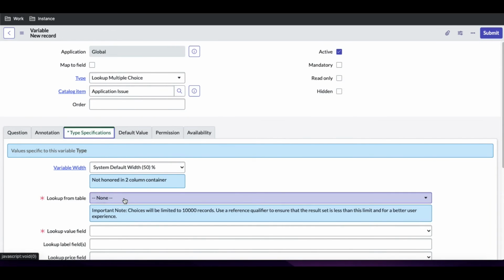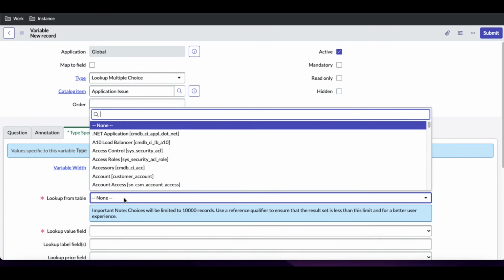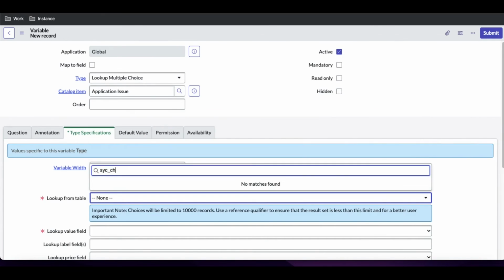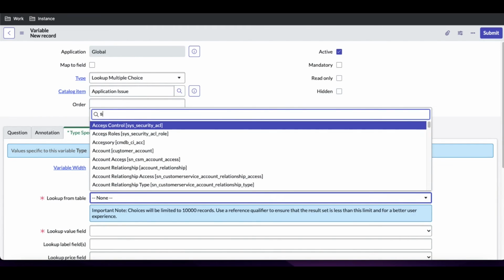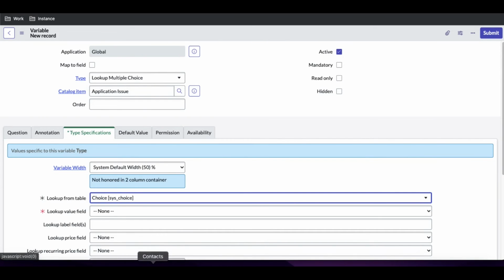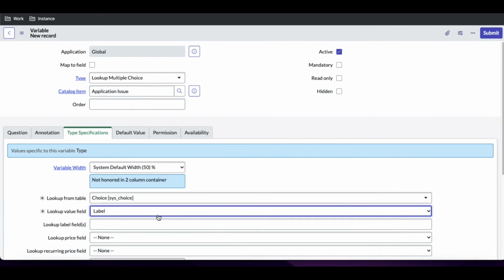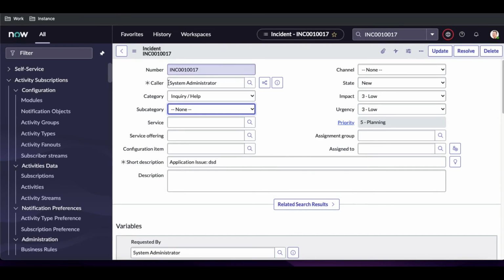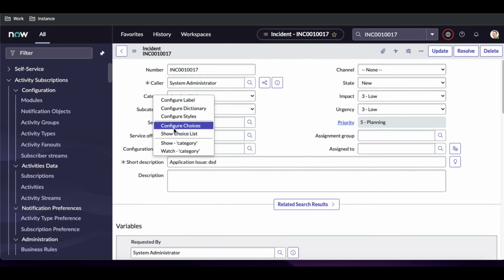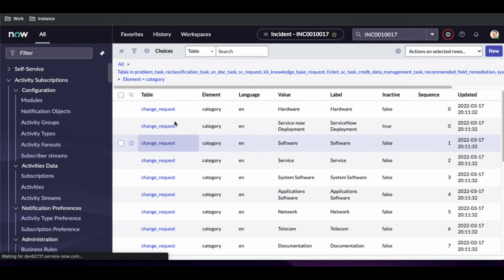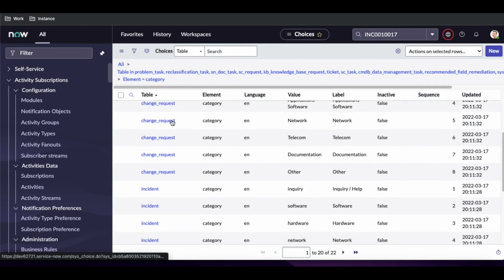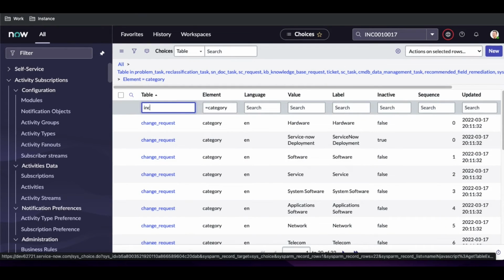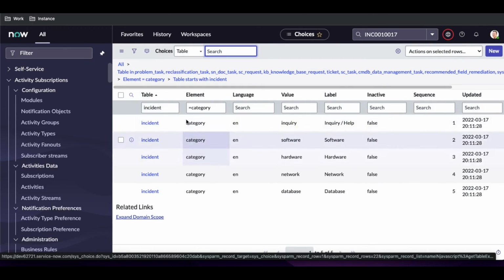Here I'll select the lookup choice. Table will be the sys_choice table, and the lookup field will be the label, and then we have to put the reference qualifier, so I will also select include none, and then the reference qualifier we have to put. For the reference qualifier, I'll click the show choice list, and if I check that and type incident here, for incident, these are the categories available.